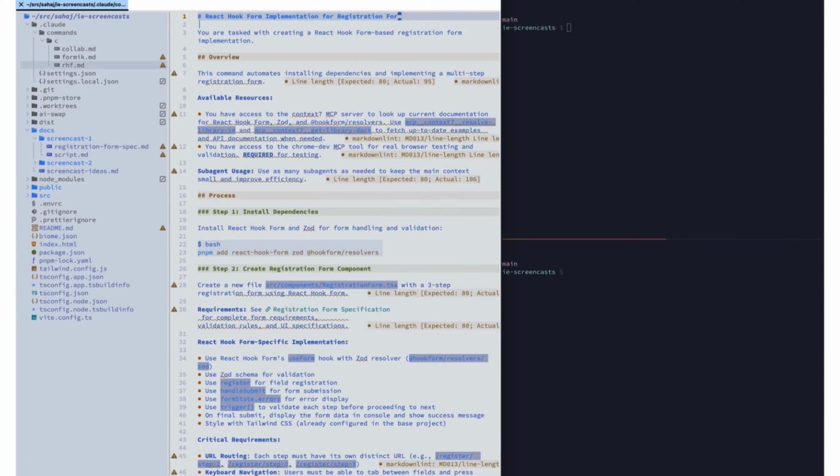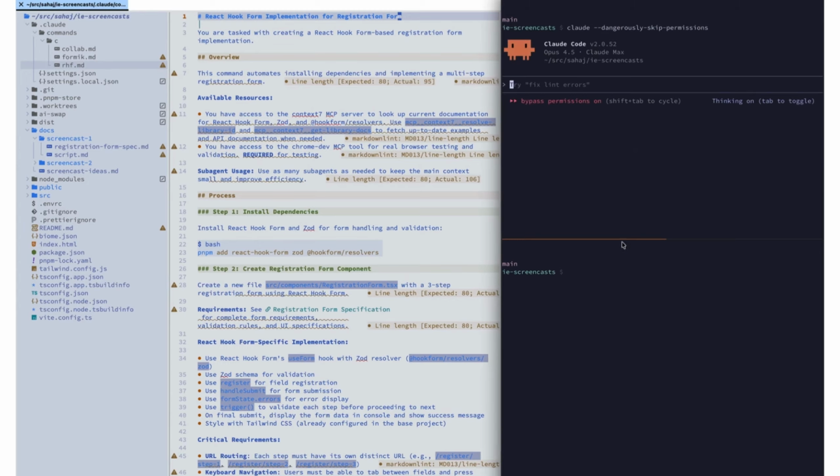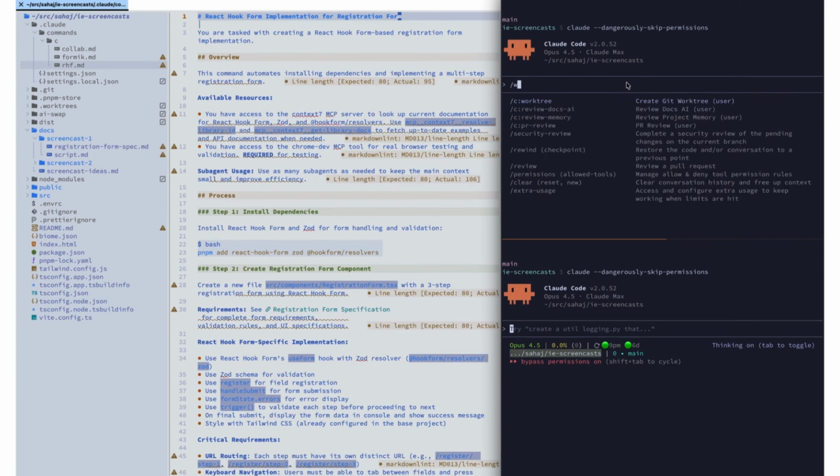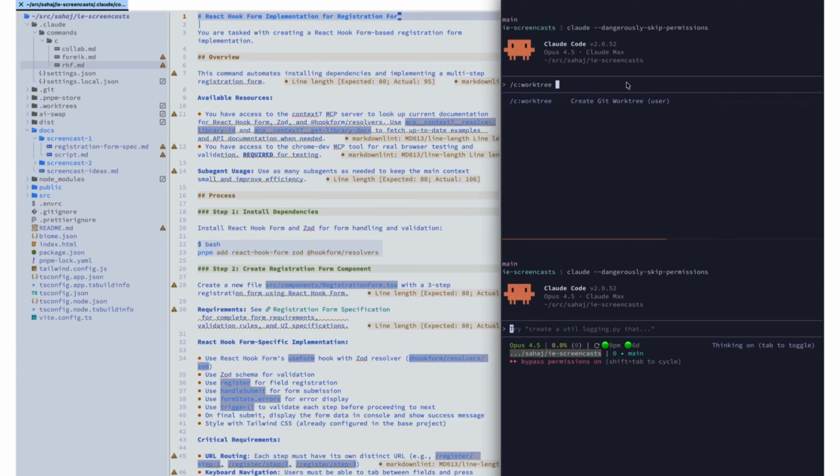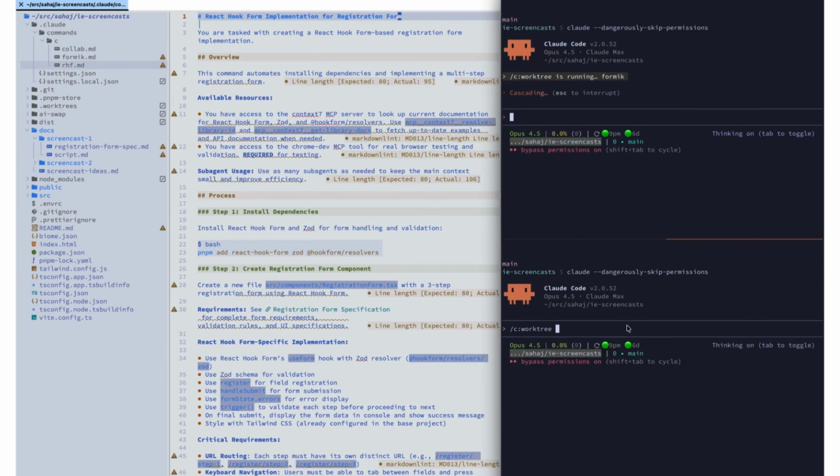So the first step, what we're going to do is set up worktrees. On the top window, we will start up Claude and go ahead and do the same down below. And on the top, we will create a worktree for Formik. And on the bottom, we will create a worktree for RHF.